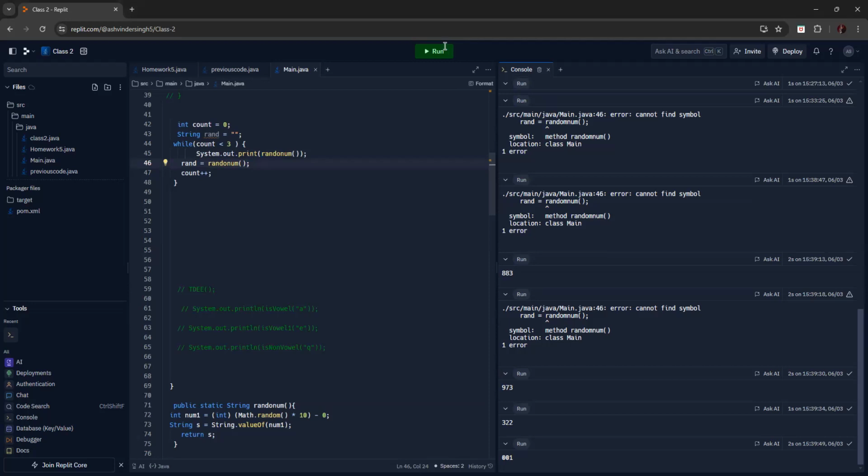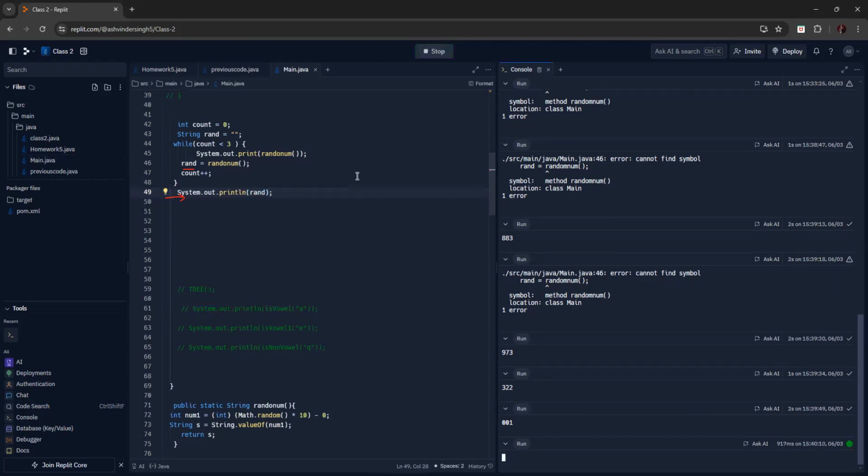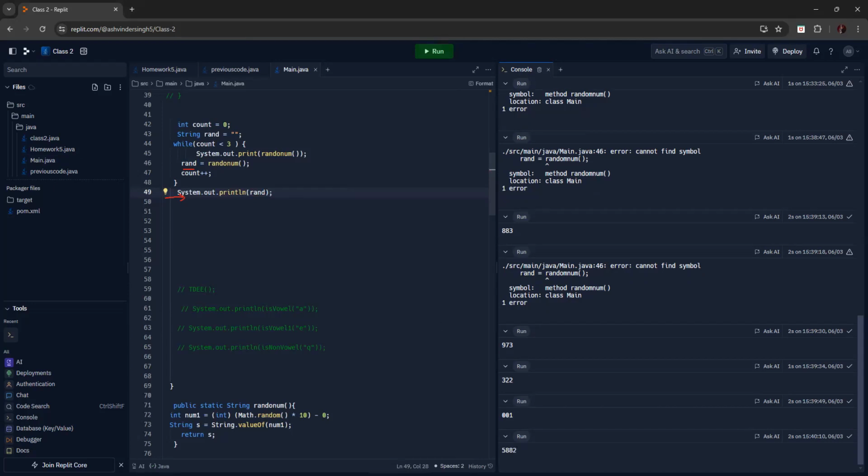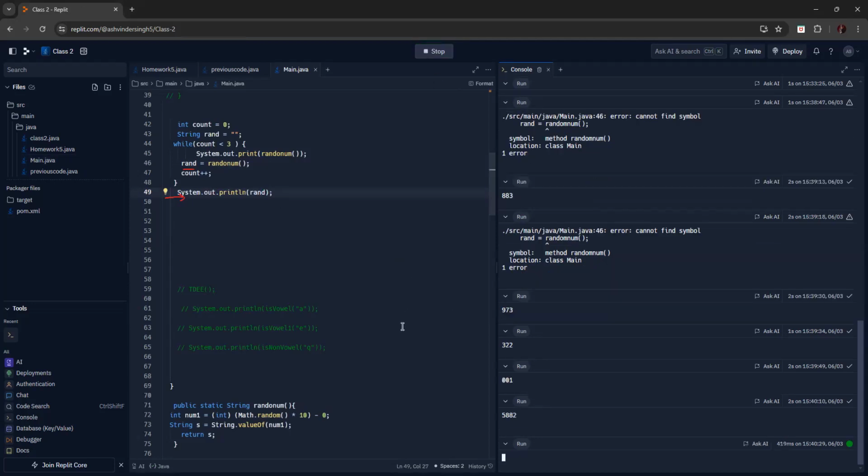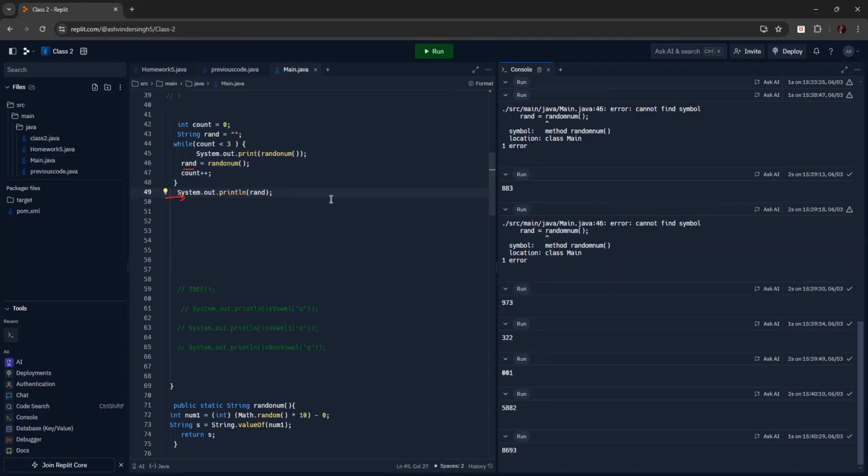Okay. I want you to come here and print whatever you get from rand. You know why this happens? No. Is it because it's printing this and this? Something strange, right?